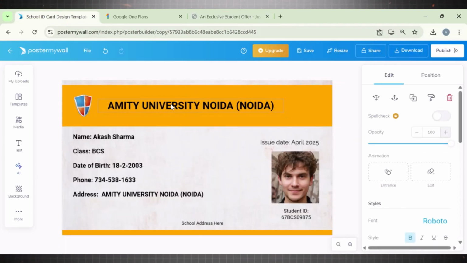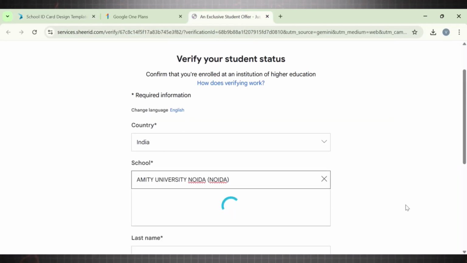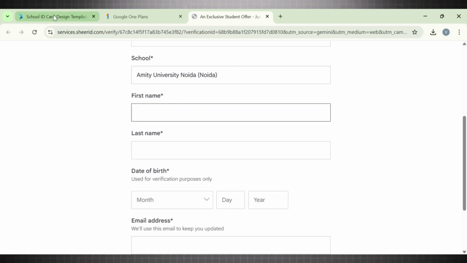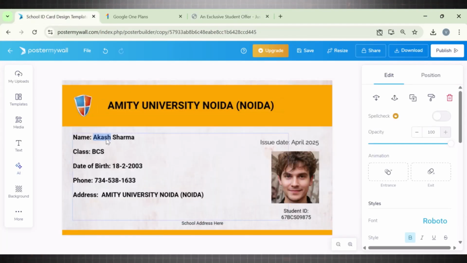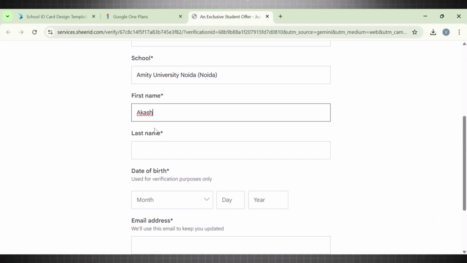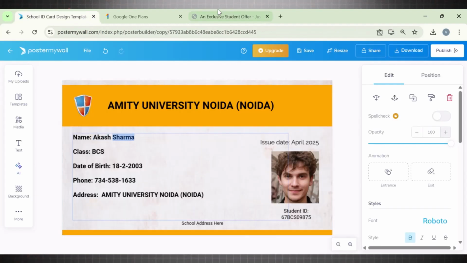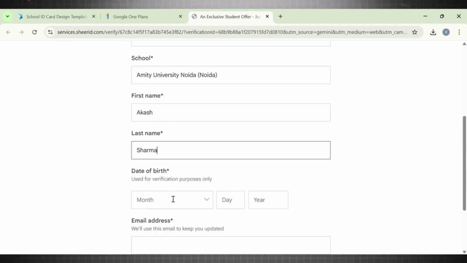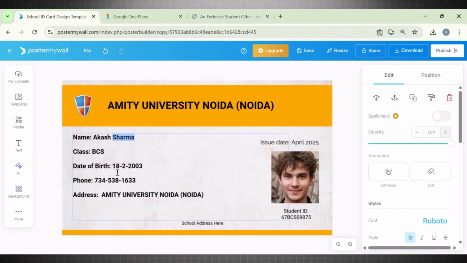Enter your school name now. Write the exact school name we used on our ID. Simply go to your card and copy the name. Paste it here. Write the Indian first name on your ID here. Now paste the last name here. These last two steps are really important. Add date of birth exactly the way we did on our ID. The year must be 2003.